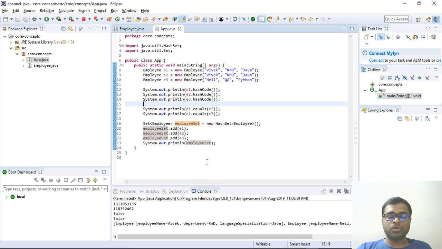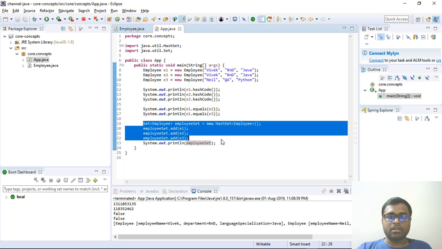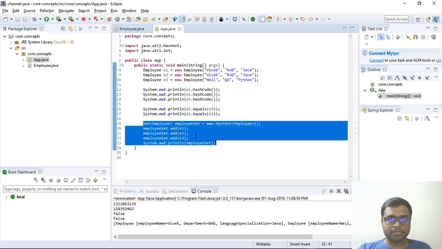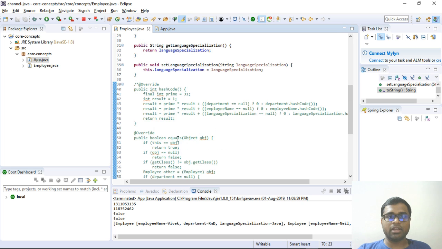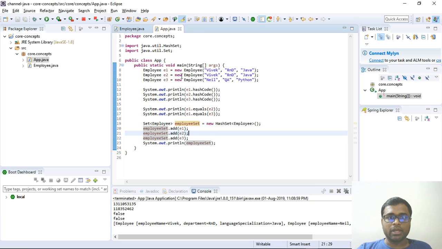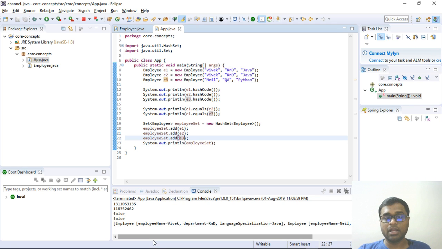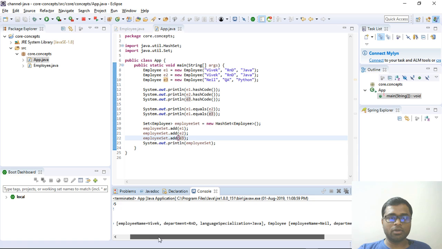this program is going to store, in a set, all unique objects. And right now, as we have not explicitly provided the information on how to differentiate two objects, the JVM is going to consider E1 and E2 as two different objects. So what we are expecting is, when we add E1, E2 and E3, there should be three different objects, because these three objects have three different memory allocations. So this is the output of the set.